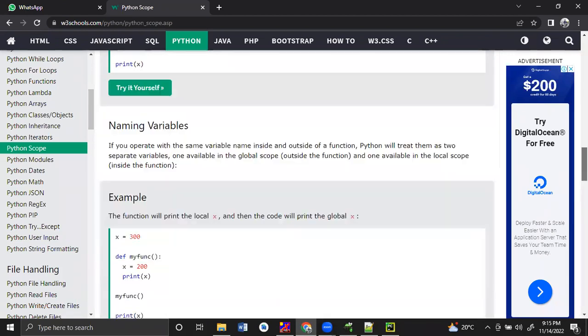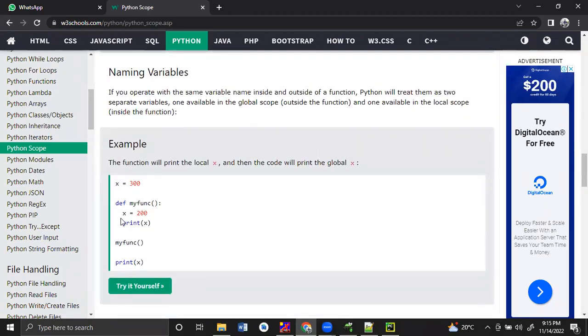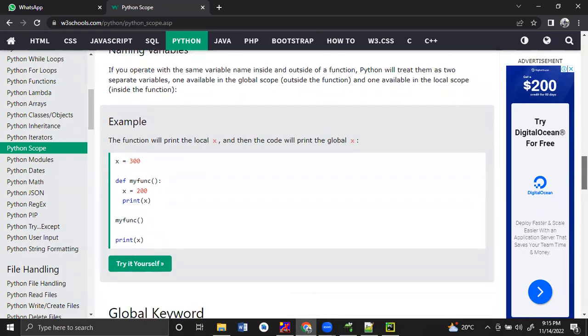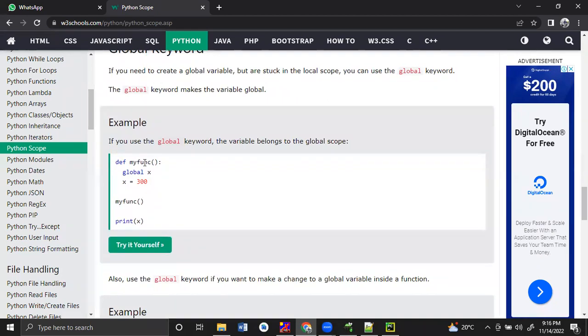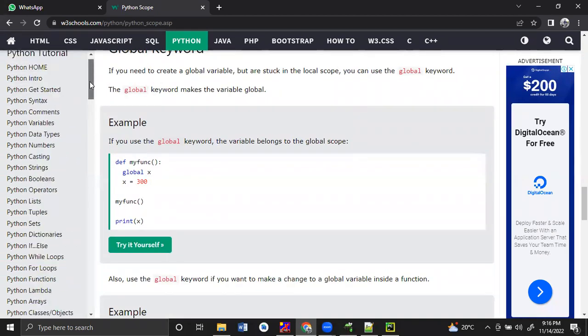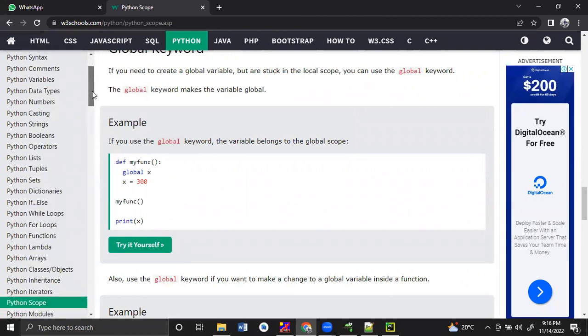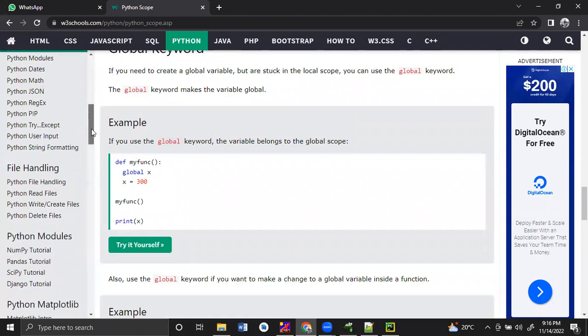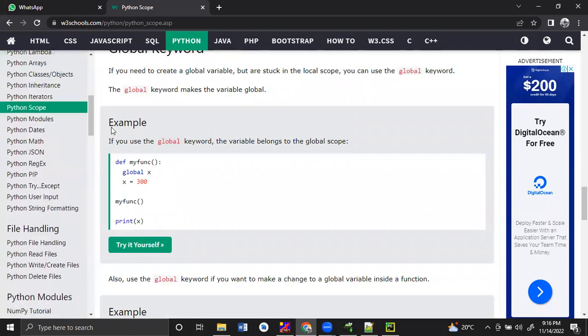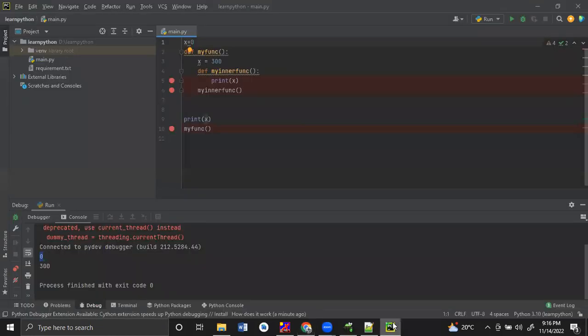So naming the variable means you should start with an alphabet. You should not start with any special character or any numbers. And how the global keyword works, I think we already discussed it in the last class. I don't know. Okay, we'll do it once again.